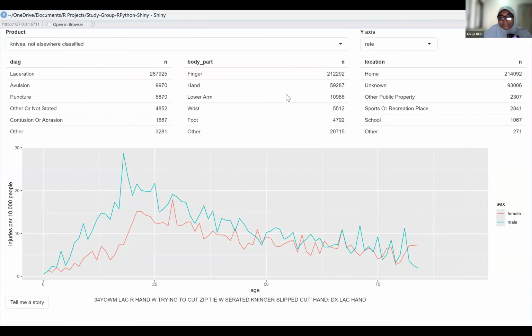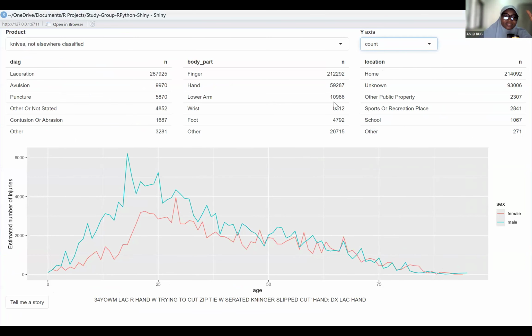So these are the tables. The first one is for diagnosis, the body part and location. We have the first select input, you can see it's covering 80%, like 8 columns. Then the y-axis is covering only, I think, 2. So you can decide what you have on the plot on the y-axis. If I change rate to count, you'll see the changes on the plot.